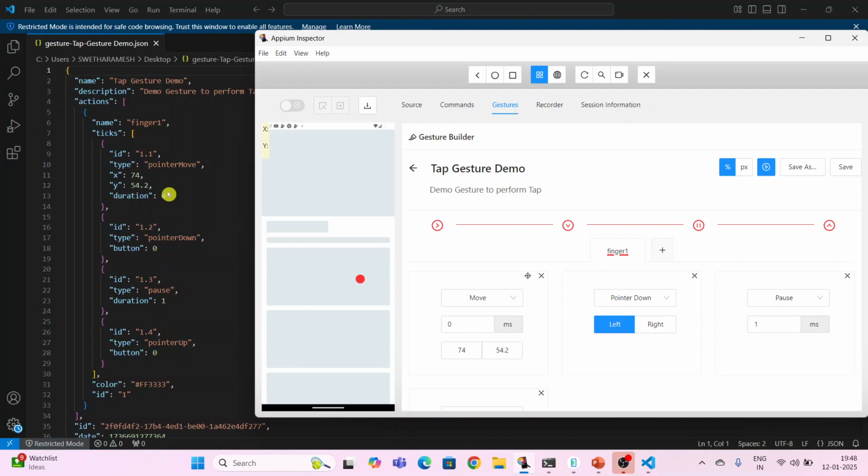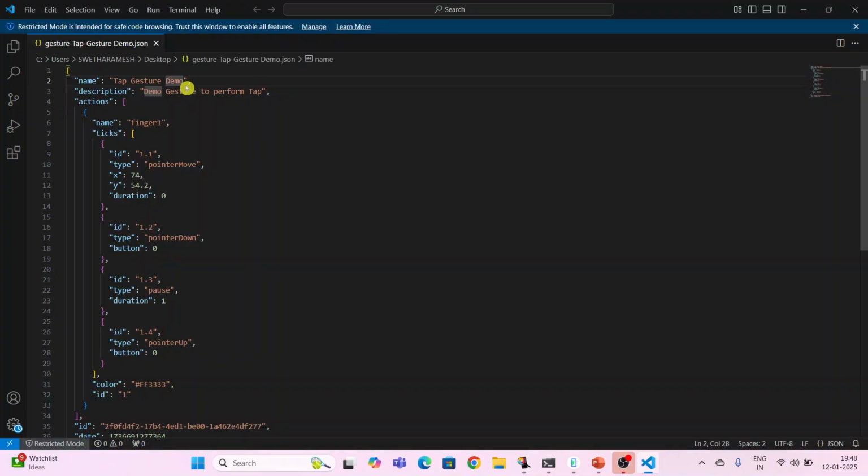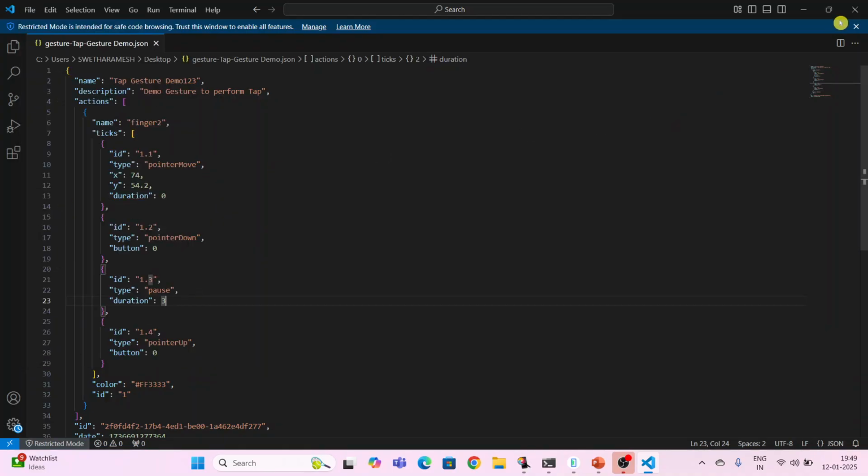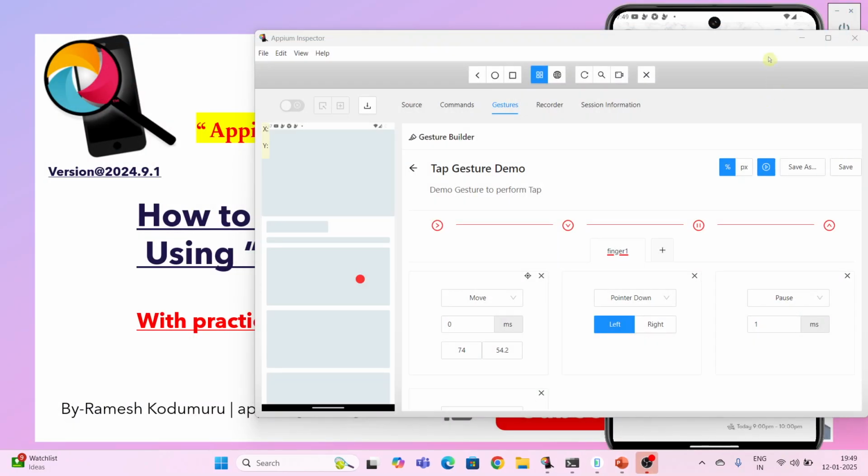I'll show the demo also here. I just say tap demo gesture 1 2 3. I changed it here, and finger, I say finger 2. And pause duration I will just change to 3. Save here, just say save. I can update here also. I updated here, and then I'll go back to the Appium inspector.